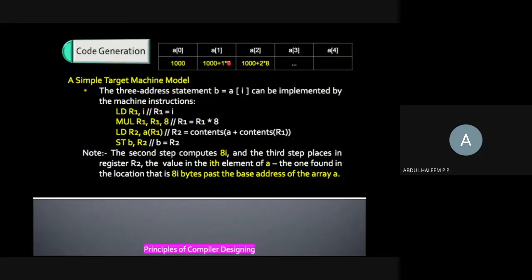Once this value is available, what should we do? We should add the base address with this newly computed value to get this location. And that's what is done here. LD R2, A(R1). What is R1? The base address of A will be taken. The value stored in R1, that is i into 8, will be taken. Both will be added. Then the value stored at this location will be taken up and stored in R2.